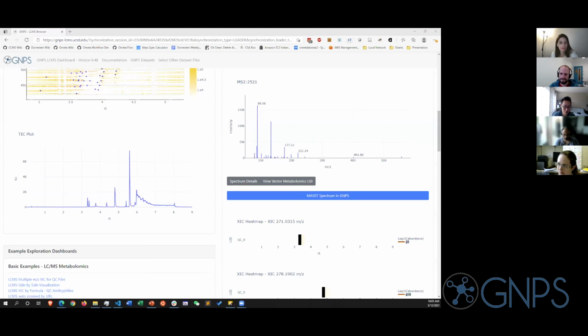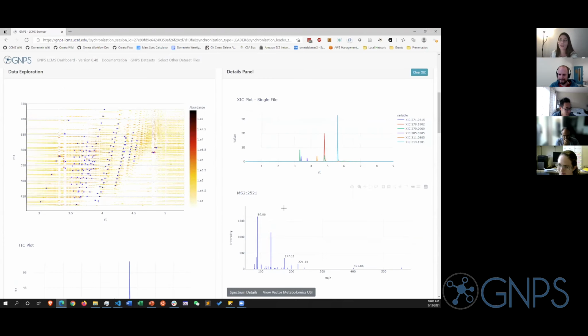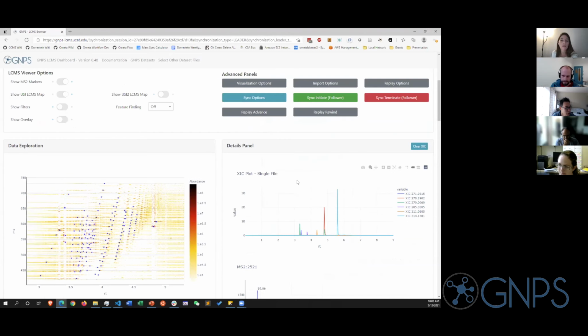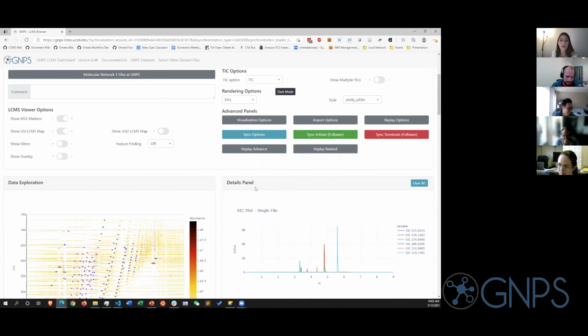Eva, did you have a question? Yes, I do. Hi. First of all, amazing. This is so easy to use. I love it. I just have a question. Sorry, I didn't get how you changed from stacked chromatograms to overlaid chromatograms. Oh, okay. Yes. Sorry, I glossed over that.